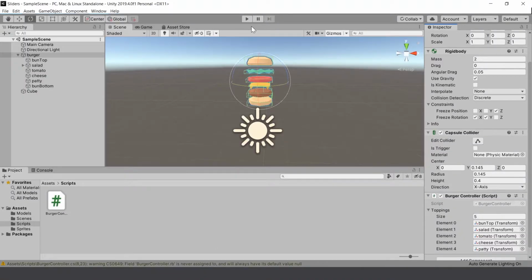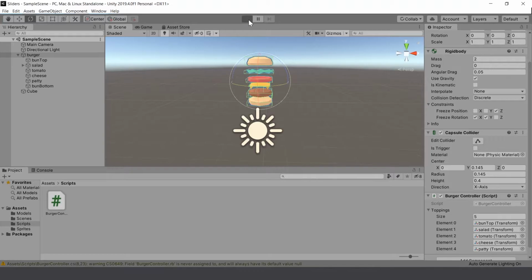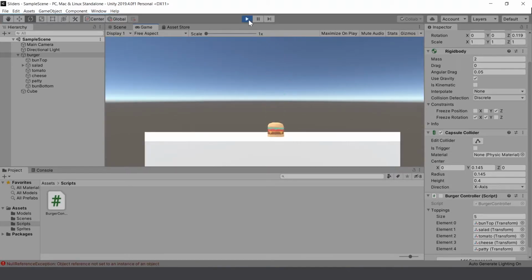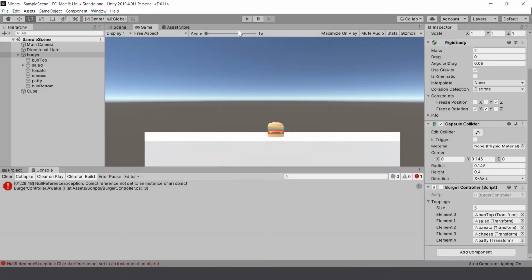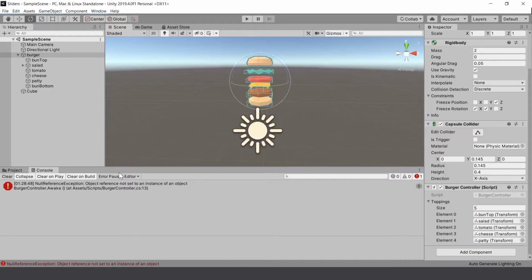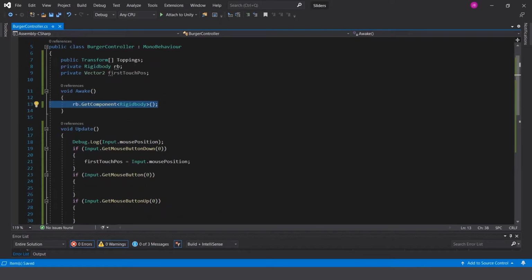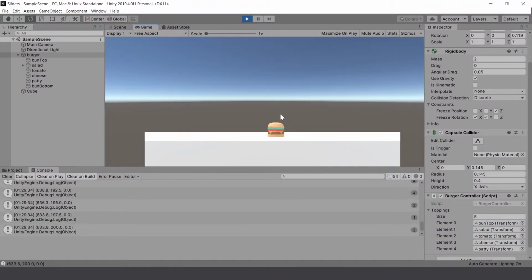And then if we just run this, since we have a null reference, oh, sorry, it should be rb equals GetComponent. So now you can see here, if you look, we'll take that out of collapse. Okay, there we go.